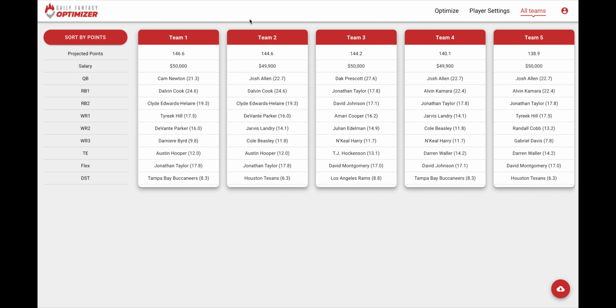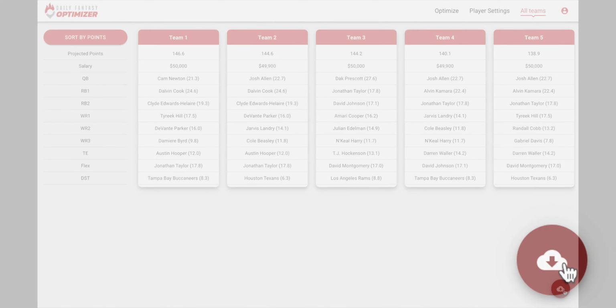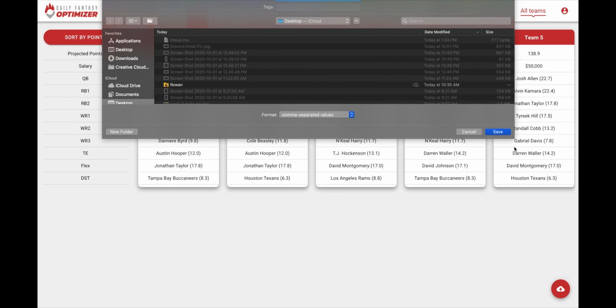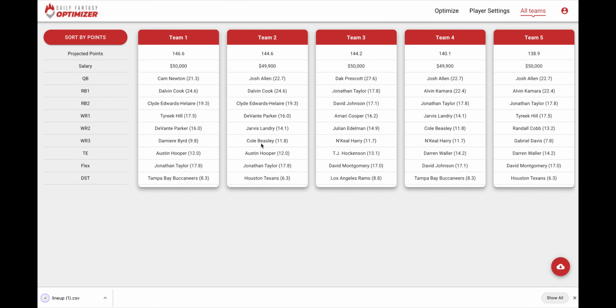Here, the next step that you can do is export your optimized lineups into a CSV file, and from there you're able to upload those CSV files and those lineups into DraftKings or FanDuel. So right now I had it set to DraftKings, so if I click this button down here to export, this just exported a CSV lineup of all of these, ready to be imported into DraftKings.